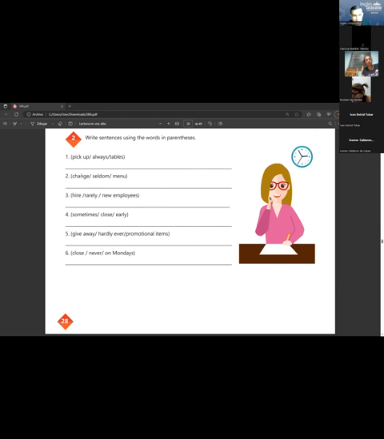Five, number five, give away hardly ever promotional items. Give away significa regalar. Usted puede decir, my husband gave me a ring away, me regaló un anillo, gave me a car away, me regaló un carro. Or my wife gave me a baby away. Me regaló un bebé. Okay, regalar, give away.